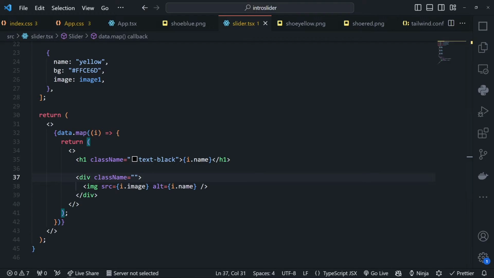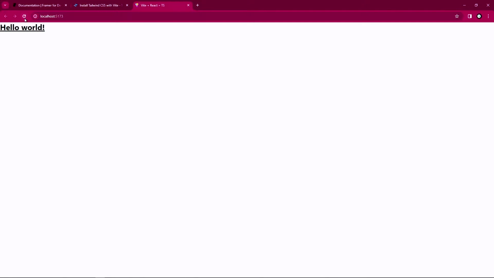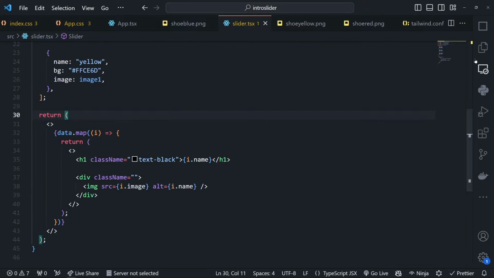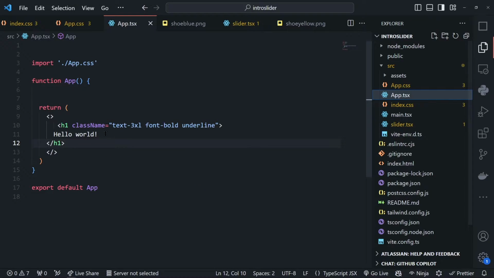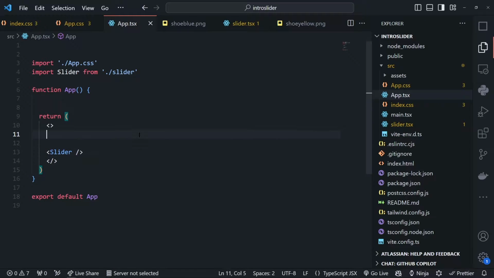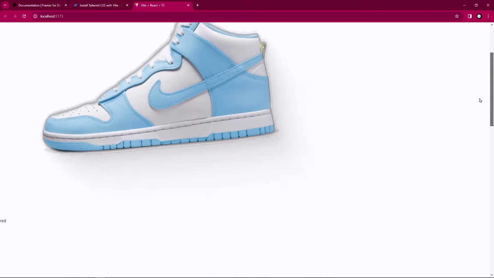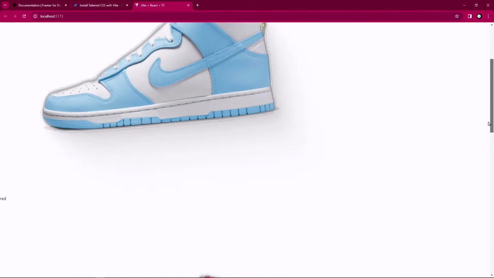So far, let's quickly see. Let's have a preview of what we currently have. Let's refresh, and we can't see anything, right? Simply because we haven't imported this component into the parent component here, right? Let's take this out. The slider has been imported. At this point, we should see it. Okay, so we have our images, images 1, 2, 3.